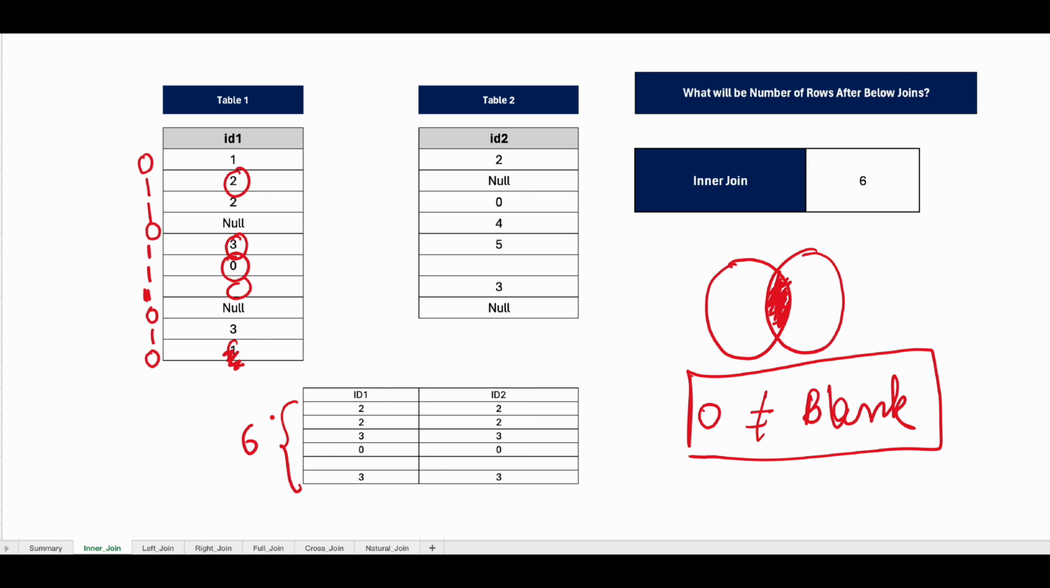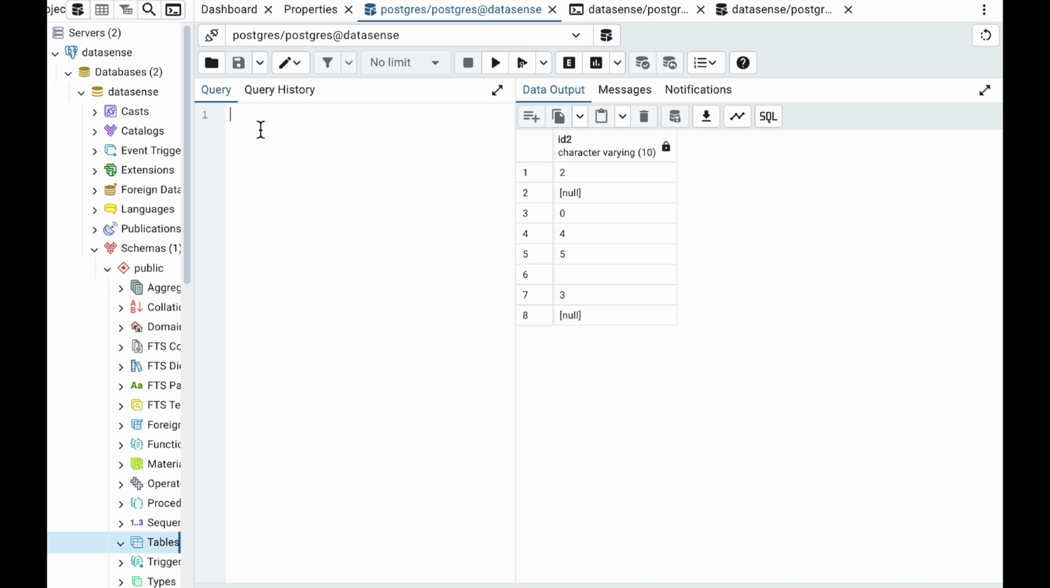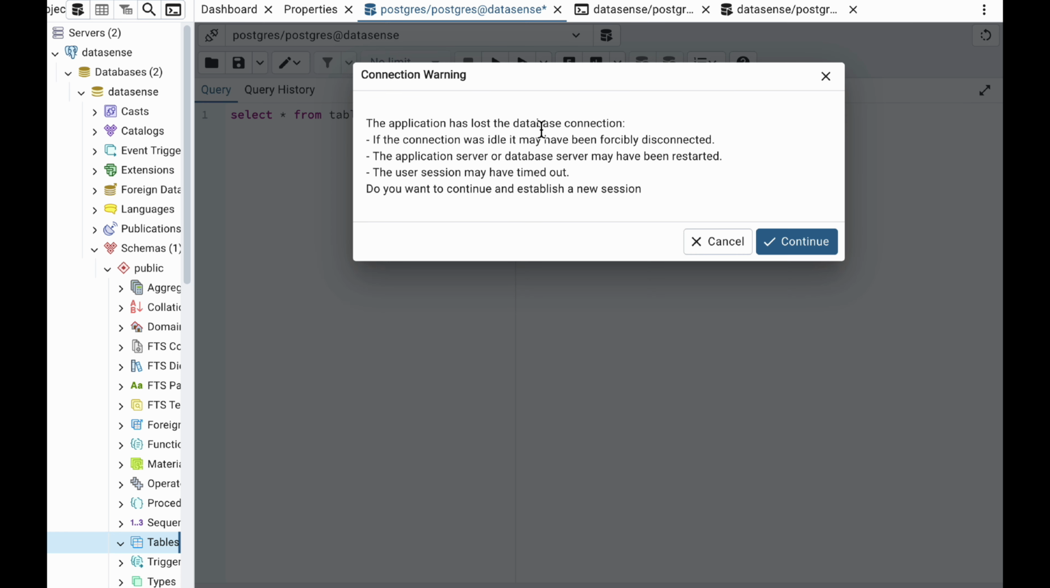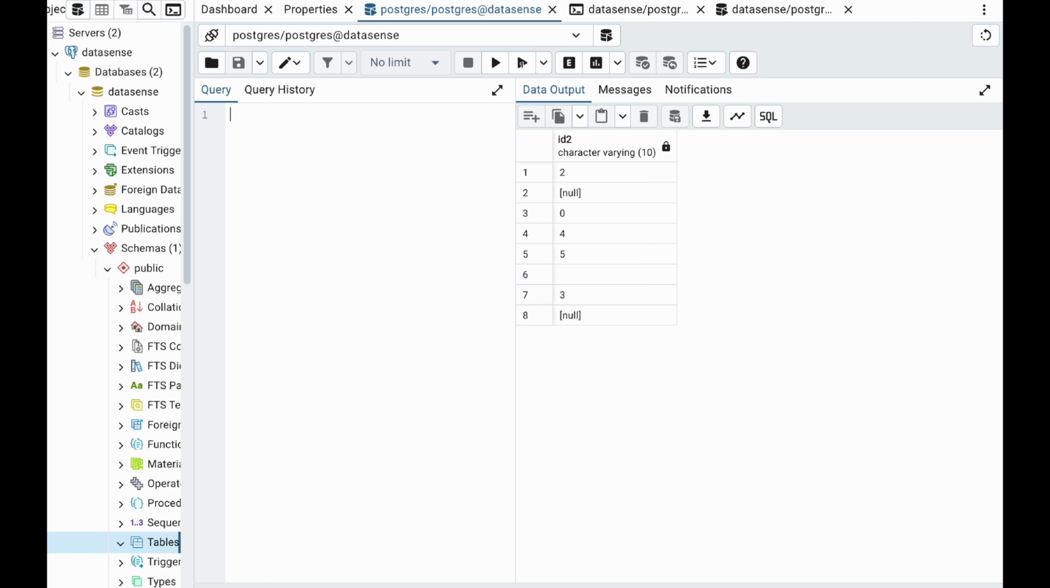Now let us check it with SQL by running a query. This is my SQL. I'm using PostgreSQL, but you can use any SQL that you want. Let us do just select star from table 1. Okay, this is my table 1. It had 10 rows, and let me do select star from table 2. I just want to check if my data set is loaded properly. Yes.